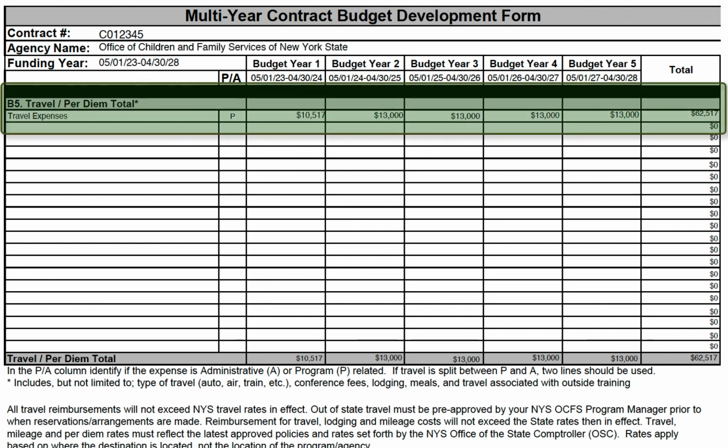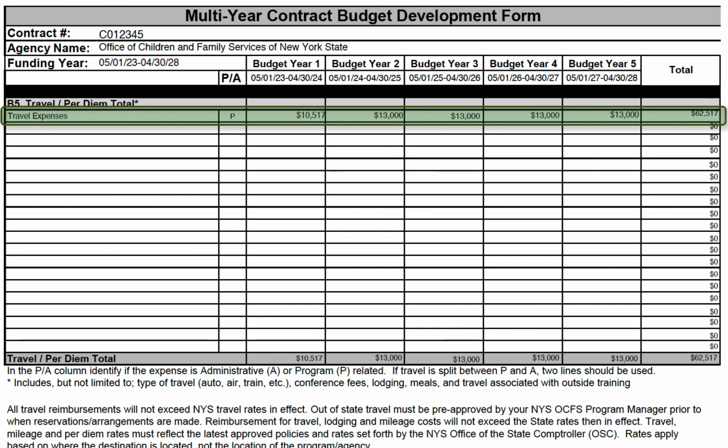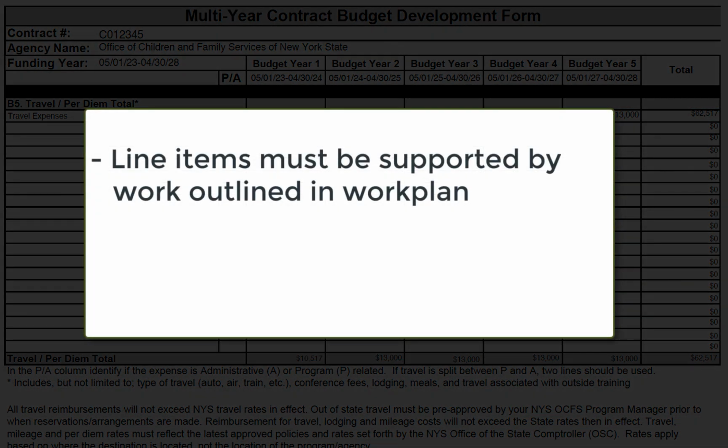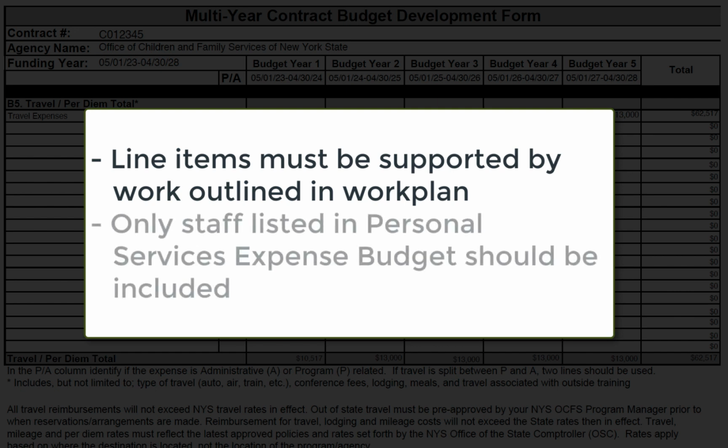We will first look at the B5 Travel Expense Per Diem Total Budget. You will see we have entered a travel expenses line. We recommend using this line item should it be applicable to your program. The line item or items that you use in your budget must be supported by the work outlined within your work plan. Only staff listed in your personal services expense budget on page 2 should be included under this travel budget category.